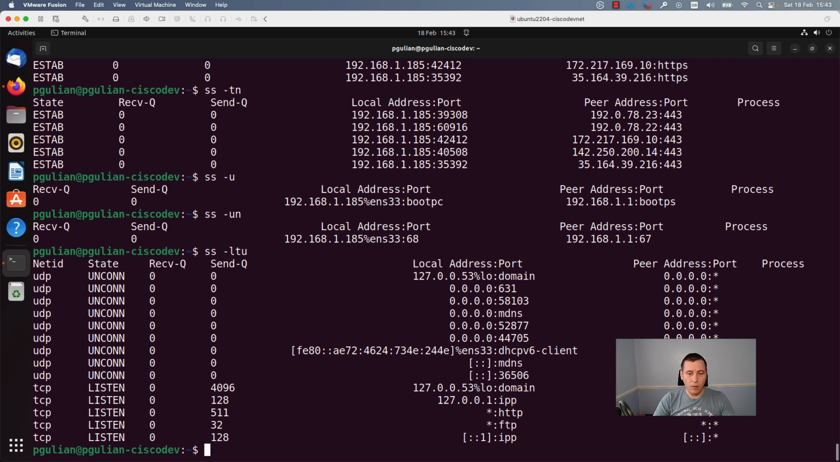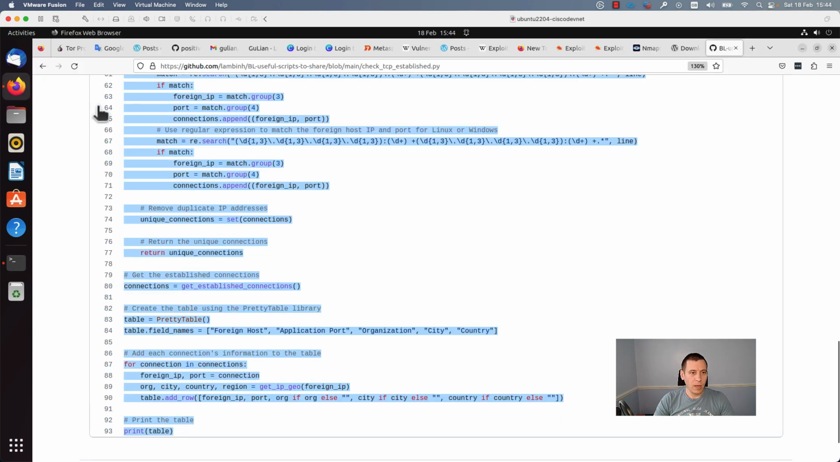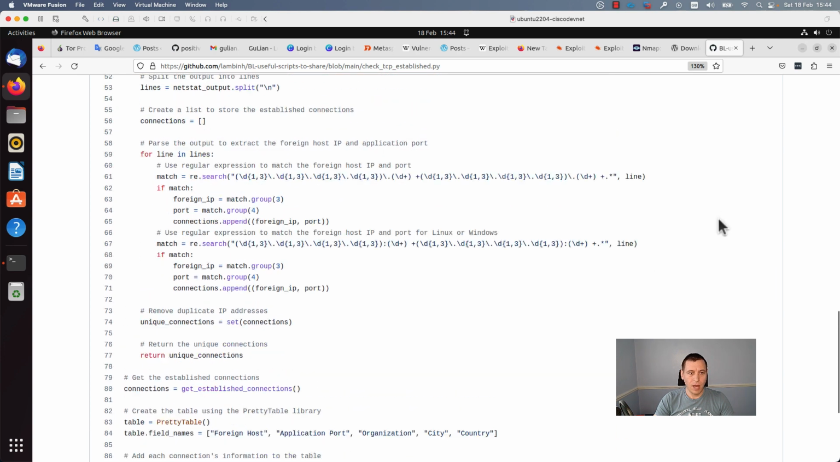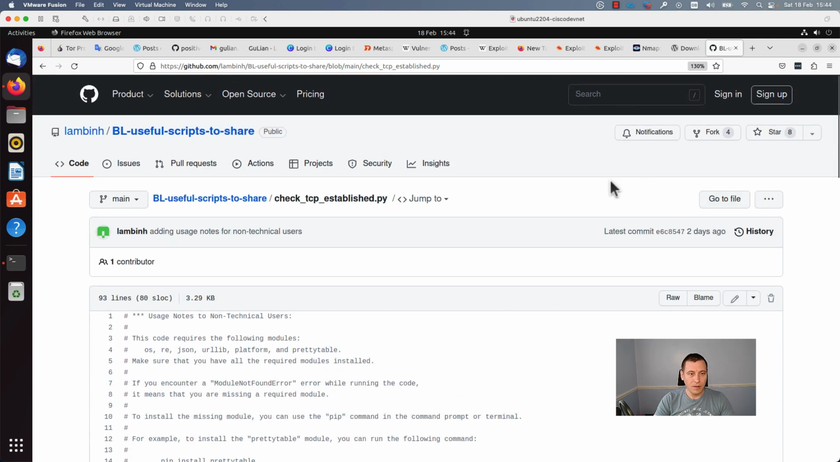If you want to find more information about the foreign IP address to which your machine is connected, and if you want to find the geolocation of the IP address, you can run a Python script. Where we can find this Python script? We can find this Python script on GitHub. This is the page. I will share the link for this page in the video description.